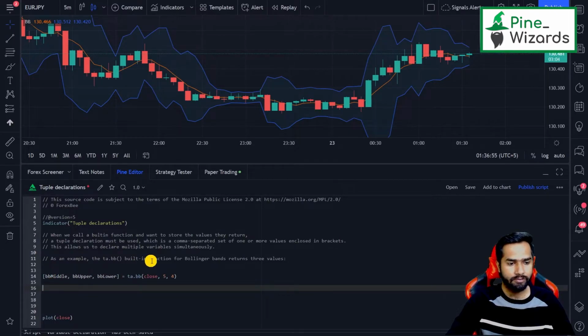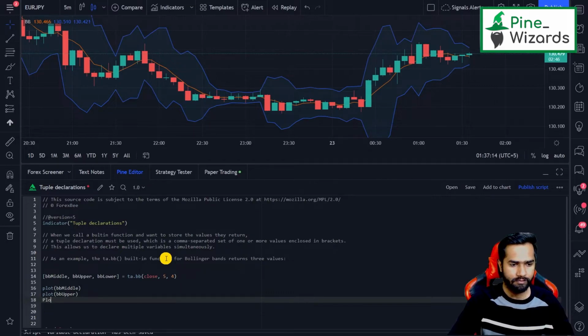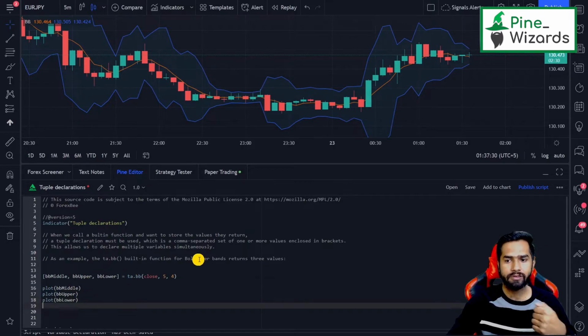So first let's plot the Bollinger Band middle. Let me go here, Bollinger Band middle, and then let me plot Bollinger Band upper, and also let me plot the Bollinger Band lower. Okay, so now I have plotted these values as well. Here I have used the indicator, but also here I have plotted these values. And now let's add this to a chart and see if this tuple was declared correctly. So let me just go here and add to chart.